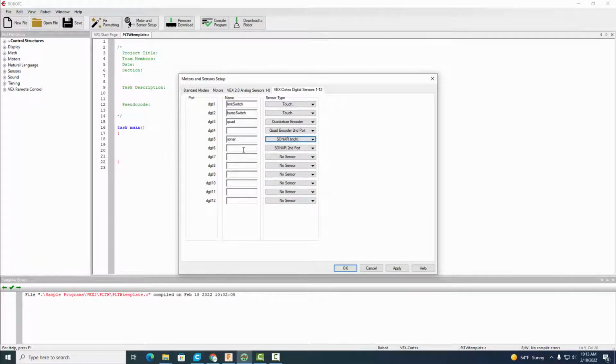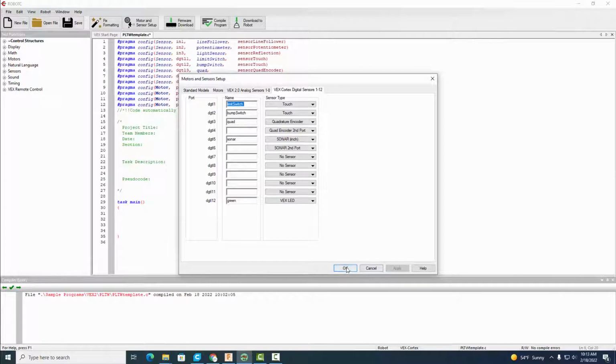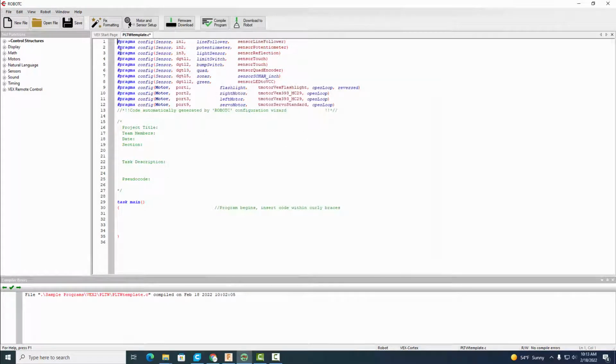All right, and then come on down here to digital 12, and we're going to type in green for our green LED light, and we're going to come on down here and say VEX LED. Once that's all done, go ahead and select apply. Okay, and okay. And now you have all of your sensors up here at the top. All right, and this is important. Make sure the inputs here are the same inputs you used on your VEX Cortex. If not, they may not function.